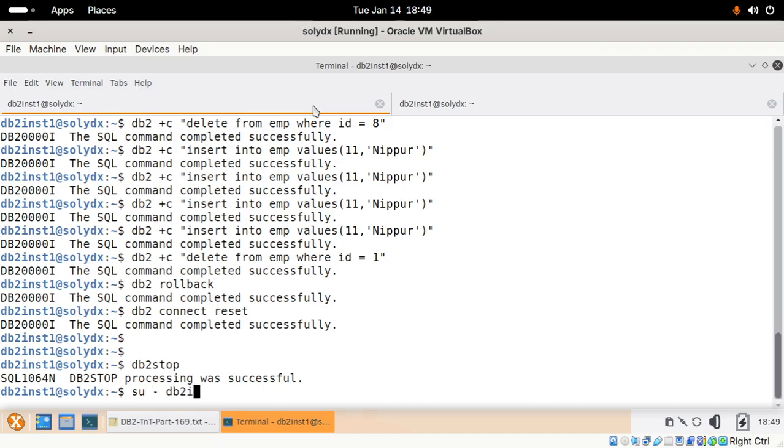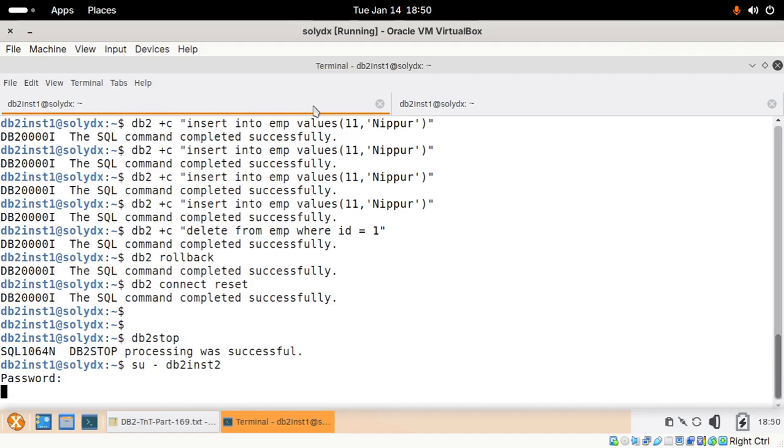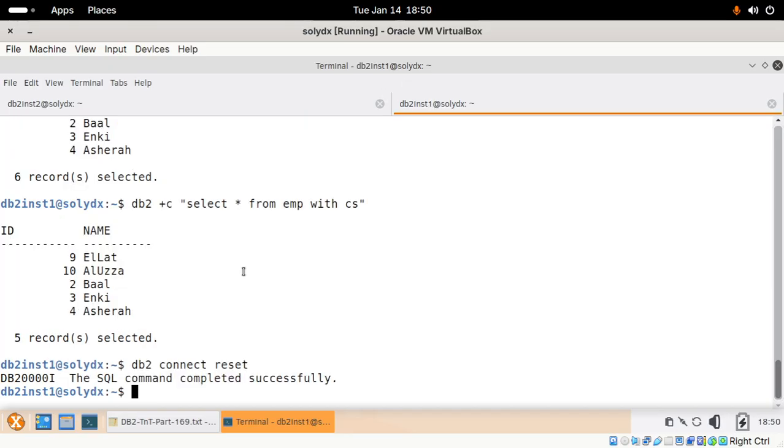su - db2inst2. So this is a second instance that I'm going to use. And this instance is 9.7 fixpack 11. So you can see that it is 9.7 fixpack 11. So that is this instance. So I'll go into the same directory here also.